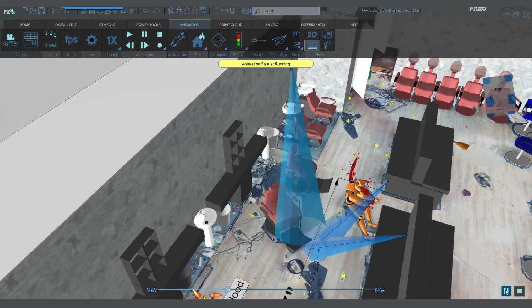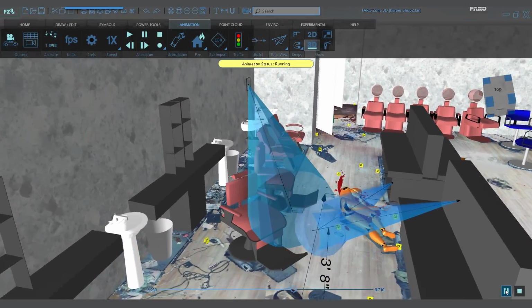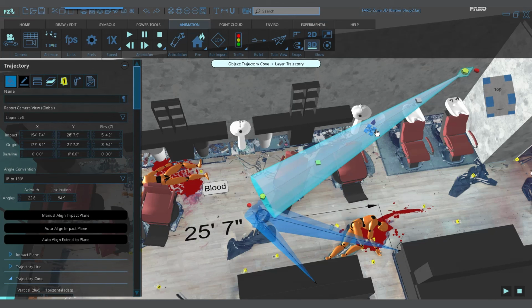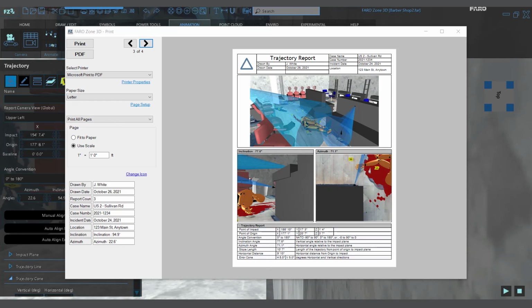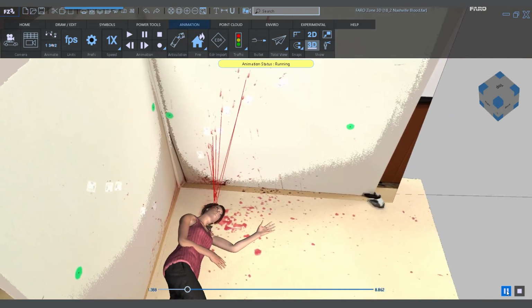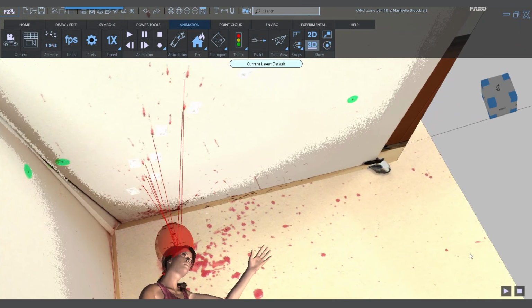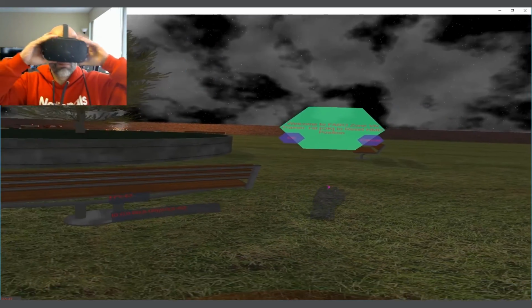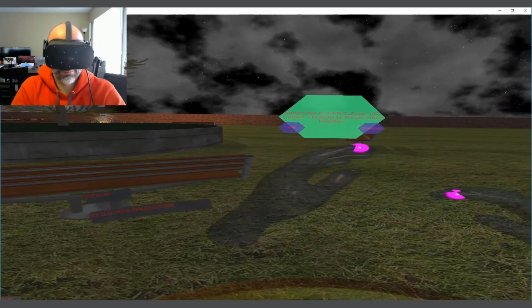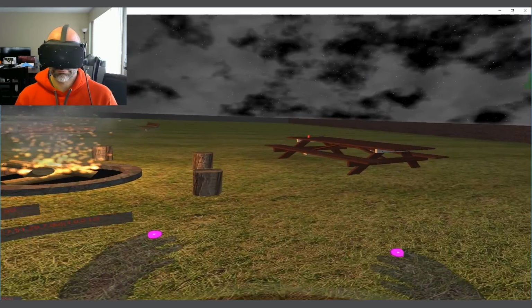Automatically locate bullet trajectory rods and spheres captured with a FARO laser scanner to accurately extend shot trajectories across the scene. One click generates a detailed report that is ready to present in court. Use FARO Zone's independently validated analysis tool to estimate the area of origin of blood spatter, even for cast-off blood stain. Instead of traveling, use virtual reality to let a witness or jury be immersed into the scene.